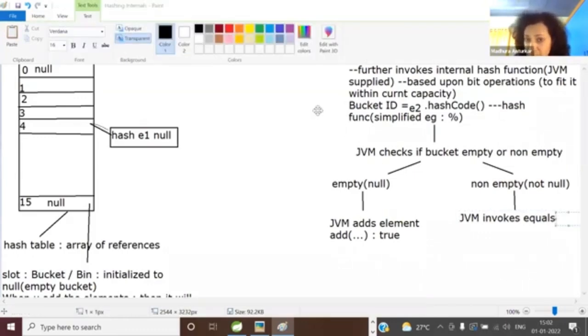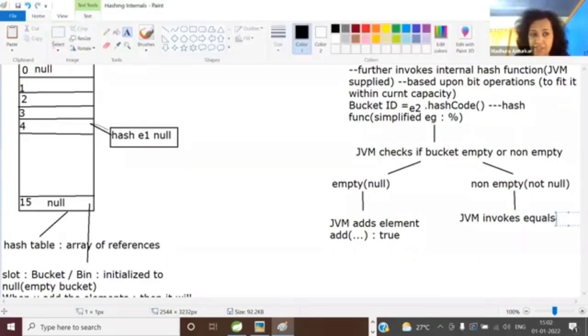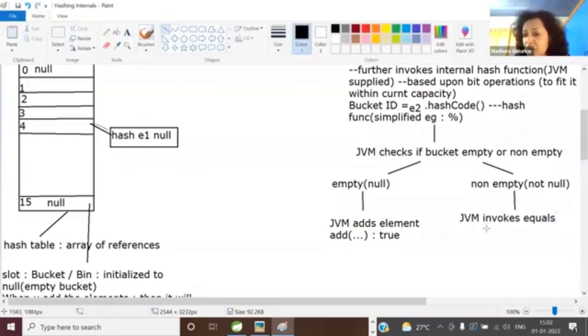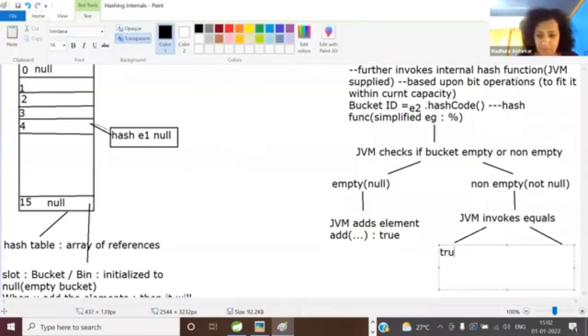Now, let me say it generally. The equals method is a Boolean returning method. So there is a possibility. I'm not asking you currently, I'm just saying generally, the equals method may return true or it may return false here.